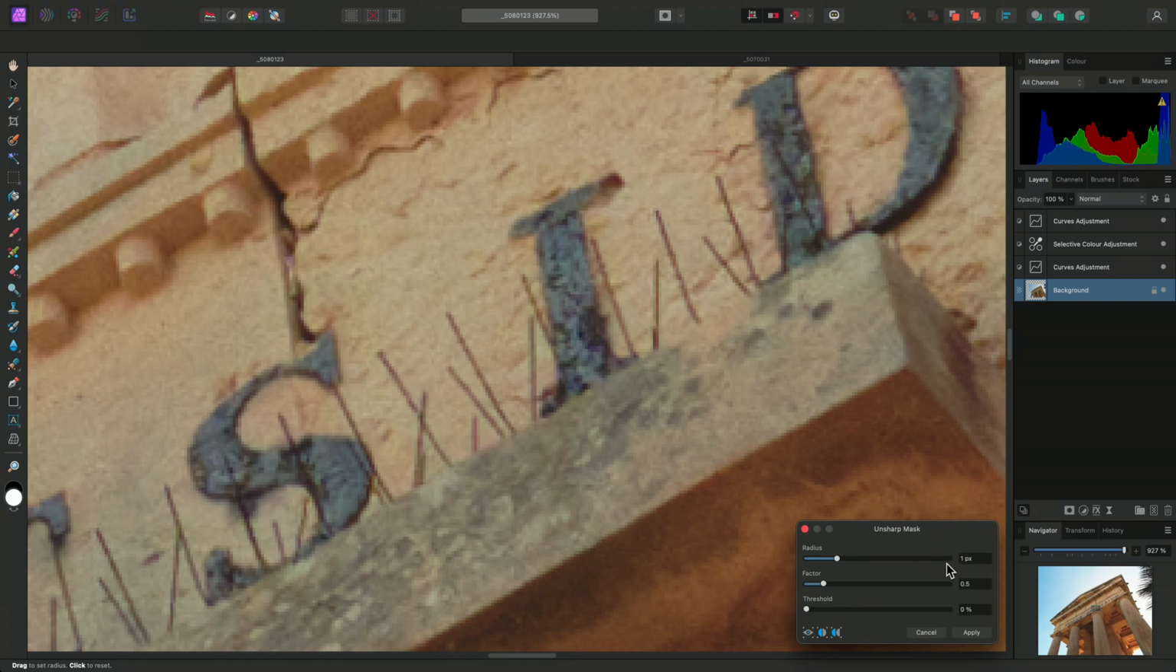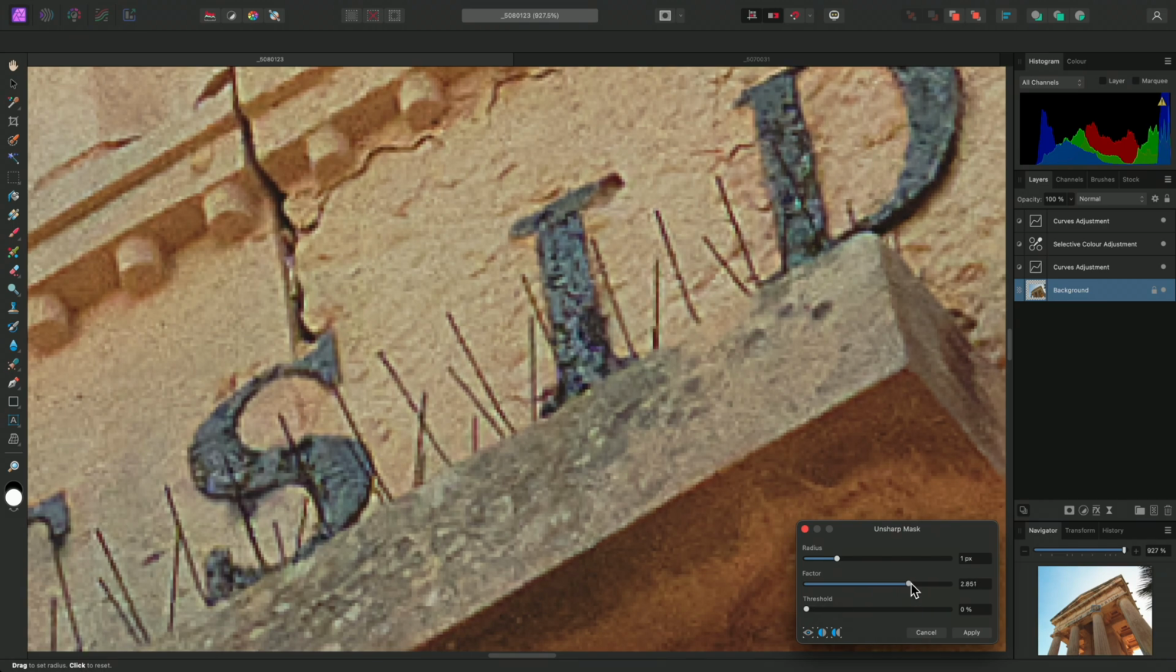If you are working with larger resolution images, you may need to experiment with higher radius values, typically anywhere between 2 and 16 pixels. Factor then determines the amount of contrast enhancement to apply. So within this context, it controls the strength of the sharpening effect. You'll see this clearly as I move the slider and increase the value.